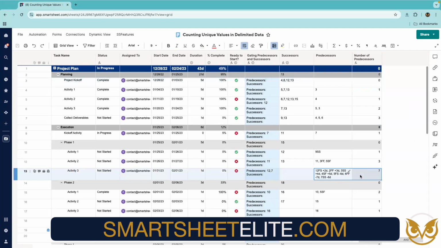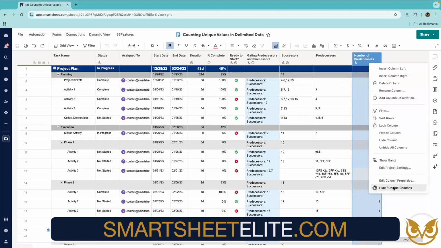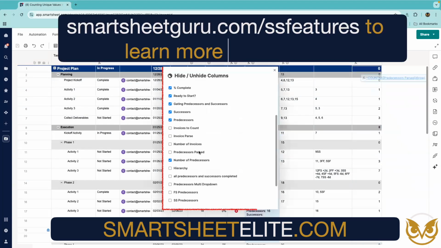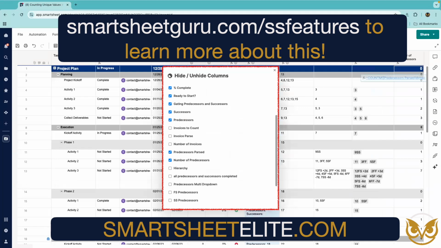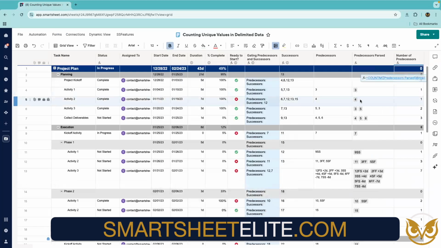In order to do this, it requires 2 columns. One that you see here that shows the count, and another that is used to convert the predecessors into a multi-drop-down column. Now I'll show you how to do this.